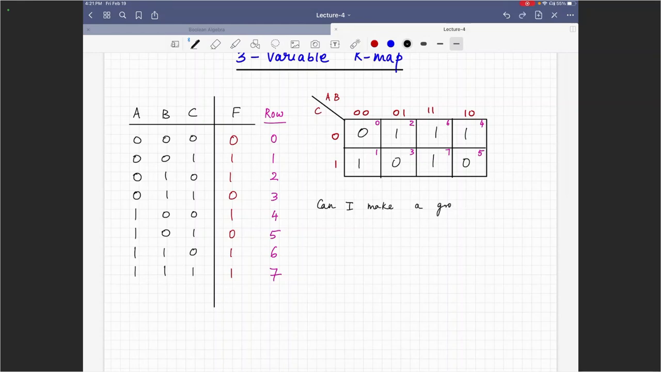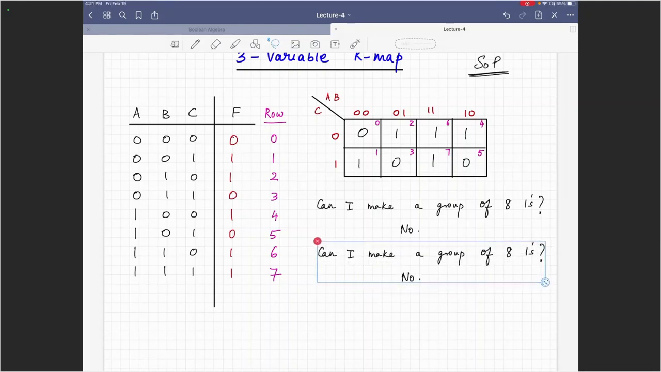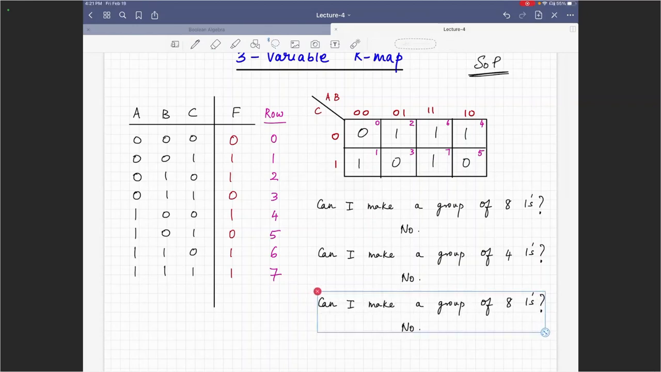Can I make a group of 8 ones? Again, I'm still working on the SOP. Right, no. So next question, can I make a group of 4 ones? How about 4 ones? It's actually still no. I still can't make 4 ones. So next question is, can I make a group of 2 ones? Answer will be yes, many.